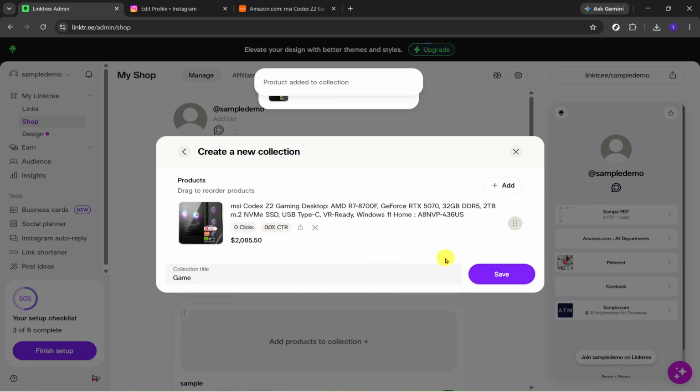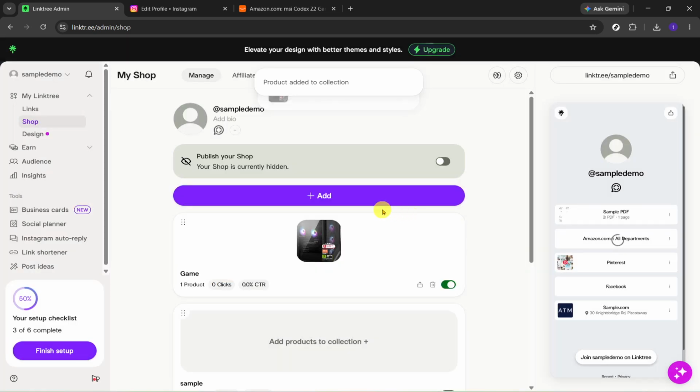Finally, click Add. This will place the Amazon affiliate link into your Linktree shop collection. Once it's added, you can review how it appears and confirm that everything looks correct. And that's it. You've successfully added an Amazon affiliate link to Linktree using the Shop Collection feature. Before finishing, it's a good idea to test the link from your public Linktree page to make sure it opens correctly and gives your visitors a smooth experience.